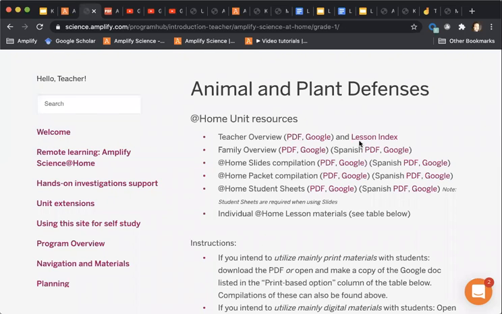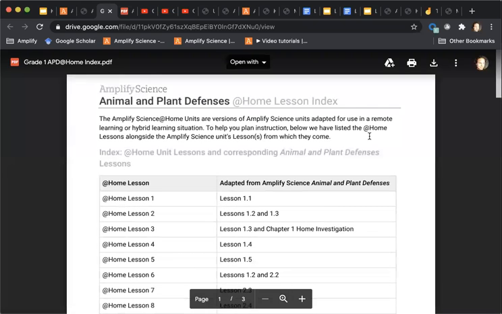But next to the teacher overview is this new thing that we just put there called the lesson index. This is the thing that I would recommend you download it, print it out maybe. I don't know if people still print things out. I print things out all the time to write on them.